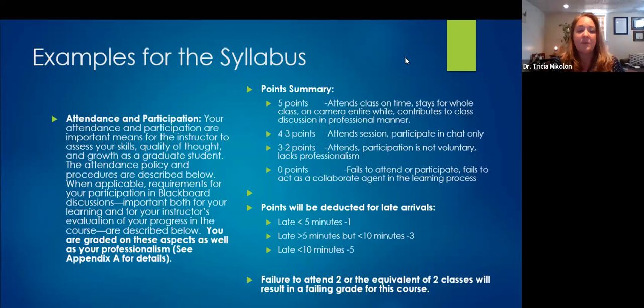So here's an example from a syllabus that we may outline, that we want them to talk, that it's expected that they will participate. And we might want to even break down those points very specifically. So, if it's worth 10 points, they get 5 points if they attend class on time and if they actively participate and if they're on camera. 3 to 4 points if there are 10 sessions and participations maybe through chat only. If they attend but they lack professionalism because perhaps they're walking around or moving their computers, things like that, that can be very distracting for other students. And maybe 0 points if they fail to attend or participate.